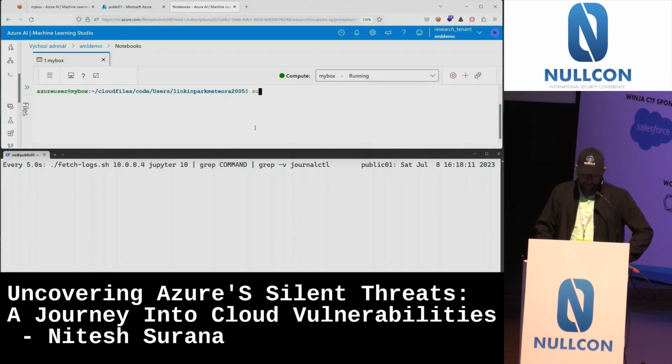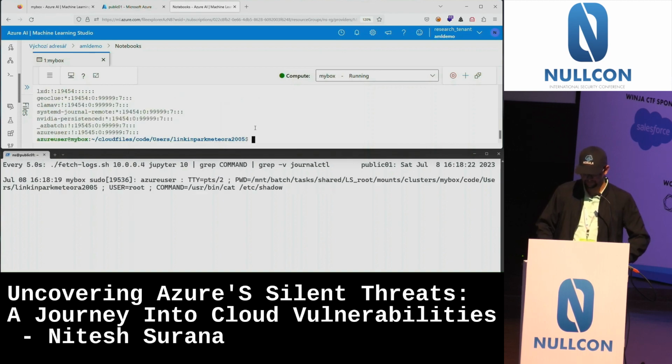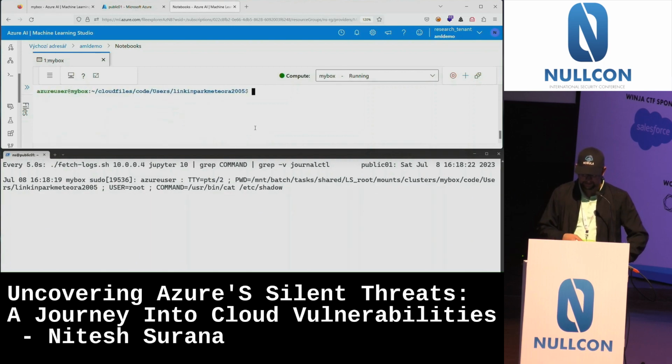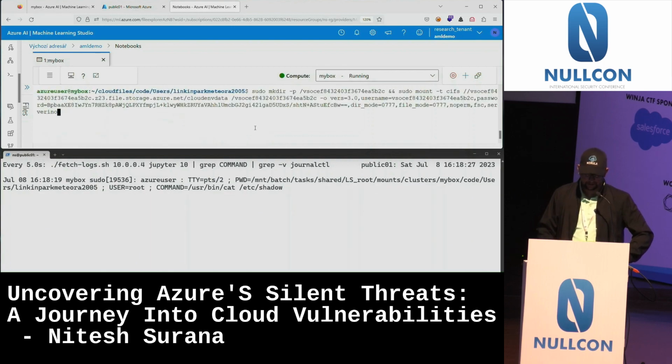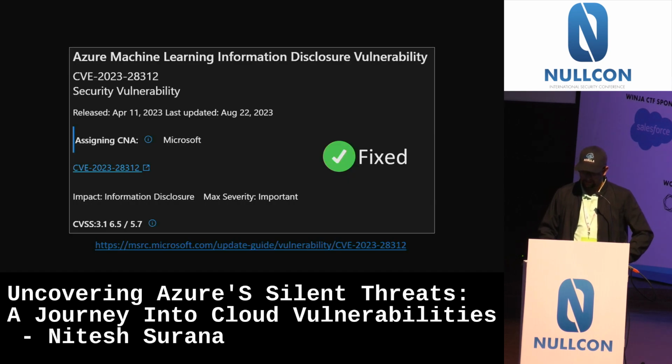On the top, we have a compute instance where a data scientist is running sudo cat /etc/shadow. On the bottom, we have a network adjacent VM from which we are fetching the logs. As you can see, we just fetched the command that was executed. And now we are executing a command to mount a file share, and the same command will be visible to the network adjacent attacker as well. Hence, the attacker could see what the data scientist was doing. We reported this vulnerability to Microsoft, and they fixed it as well. And this was a funny information disclosure bug, like an edge case.